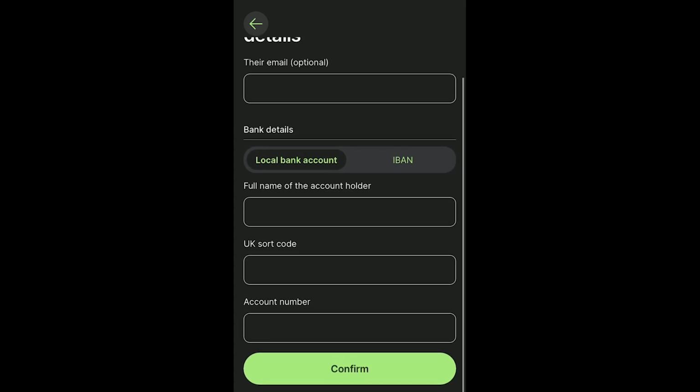So we will need to enter in the full name of the account holder, a UK sort code and an account number since I'm sending in the UK. Now if you're sending USD, the bank details will probably look a little bit different, however you just want to fill them out and you want to click confirm.